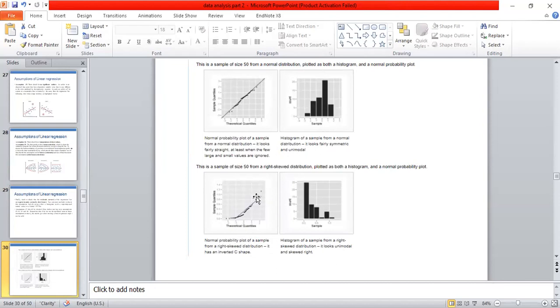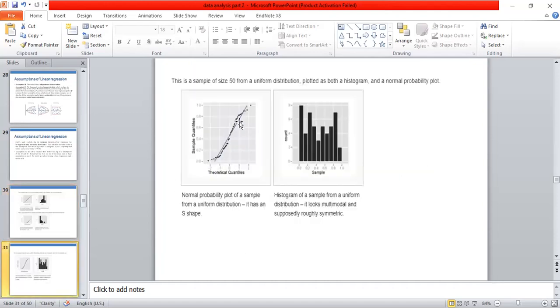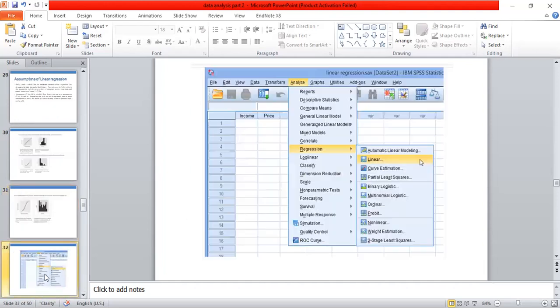But in this plot there are dots which deviate from the regression line, and this is right skewed, unimodal and right skewed. And in this example there is also a PP plot, but it is not normally distributed and it has an S-shaped curve, though somewhat normal, because most of the dots are not far from the regression line. In this histogram you see that there are two modes, multimodal, and it is roughly symmetrical. Therefore, before running the linear regression, you should check all these assumptions.